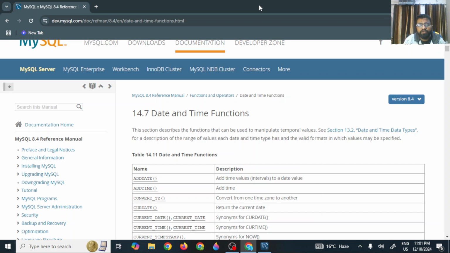Hi guys, in this video we are going to talk about the date and time functions which are supported in MySQL. So first of all, let's see some of the basic functions that are available.